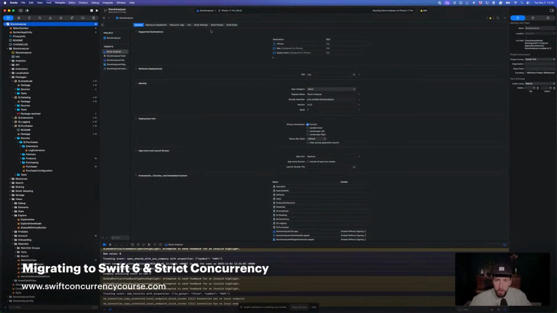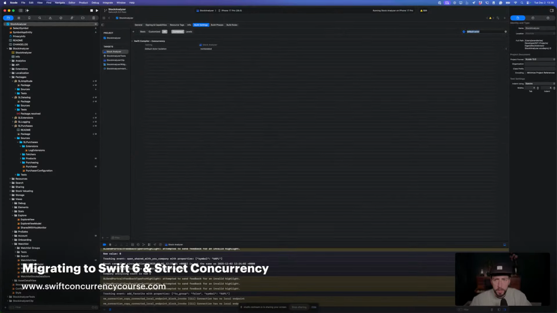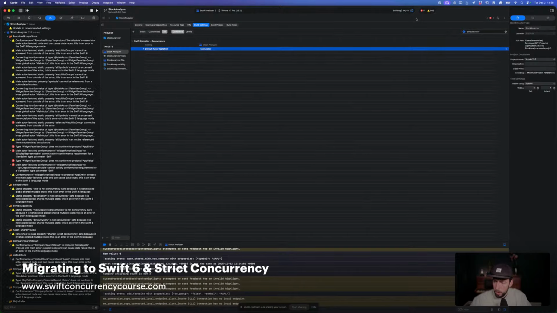Let's go back into the build settings. Default actor. Changes to main actor and build. So we have 585 warnings on the top right corner right here. Let's see what it does.